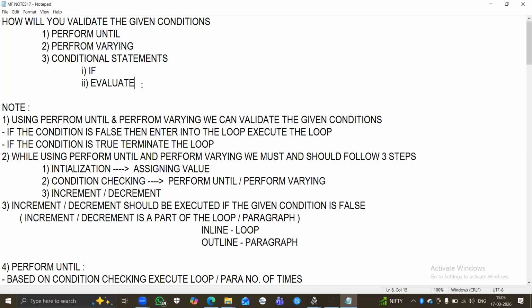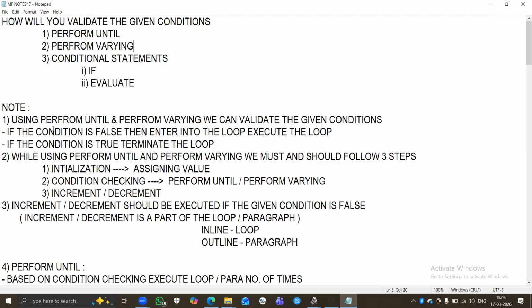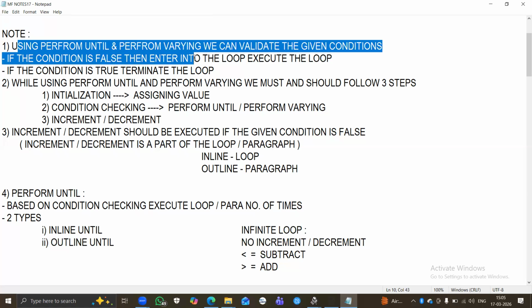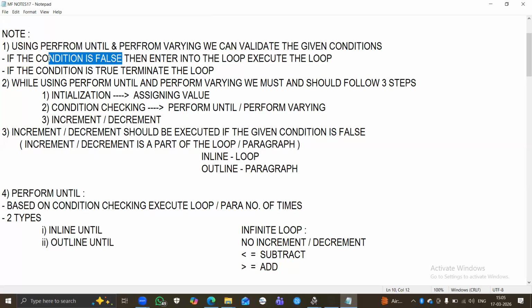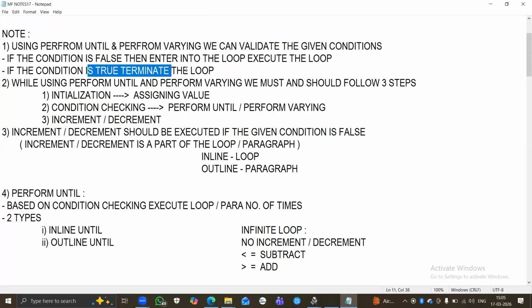Without conditions we completed. Now, with conditions. To validate the given condition, we'll see perform until and perform varying today. Note the point: using perform until and perform varying, we can validate the given conditions. If the condition is false, then enter into the loop and execute the loop. If the condition is true, terminate the loop. Understand?